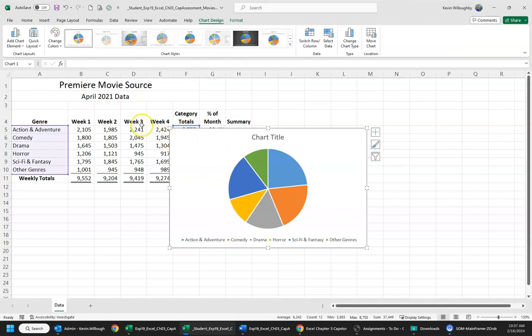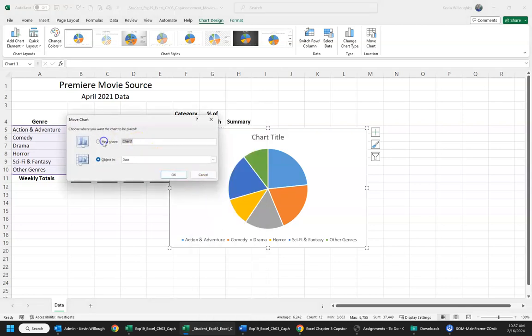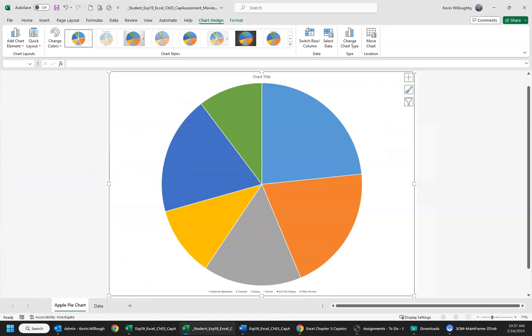Then it says to move it to a chart sheet named AppPie. Well, pie charts. Let's go to Move Chart. This one. Chart. And there we go. It's going to move it over here.